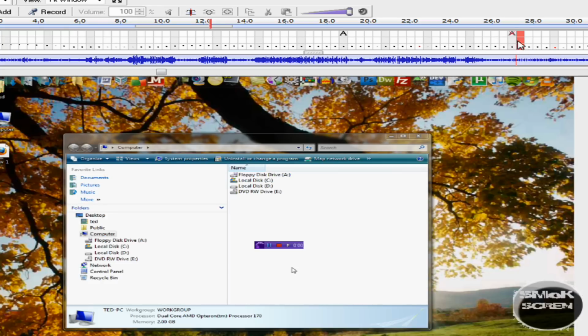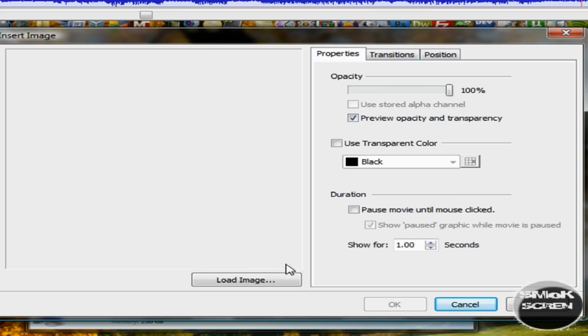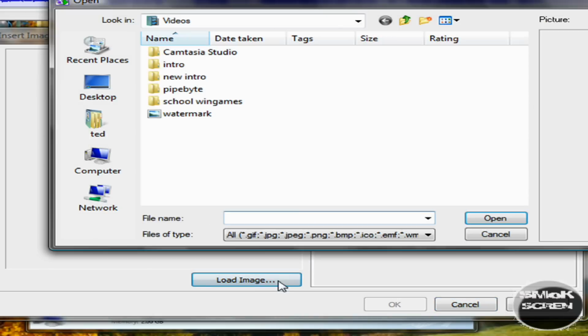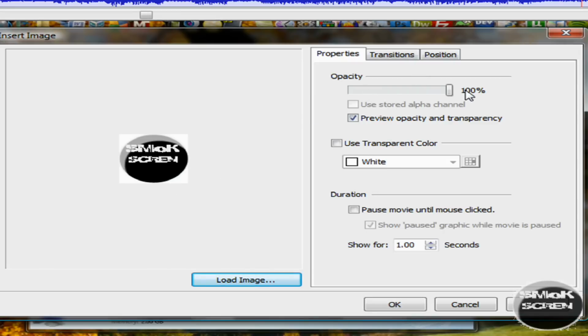The next effect I'm going to show you is how to add an image. Click the button next to the text thing to add an image. See Load Image, and you can navigate to whatever you want. I'm going to add my watermark. You can select its opacity once again, make it invisible, make it harder to see.